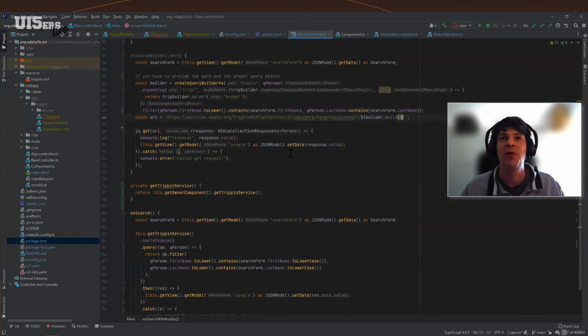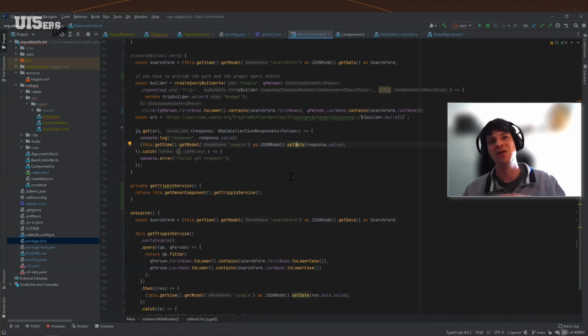What we do in the end with the query builder is just calling build, and it produces the string that we just defined via the builder. And then with the help of jQuery, we could retrieve all of those. As you can see here, we're calling the get method, and as response, we get an OData collection response V4 for the person. So the response itself is also typed. The unfortunate thing with UI5 is at that point, we put it back into the model and back into the view, and then all of this type information is gone.